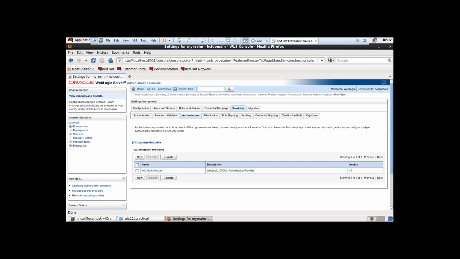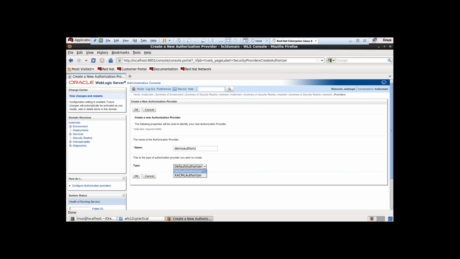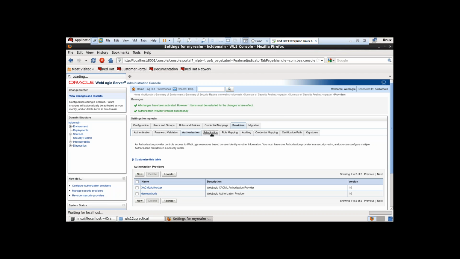Authorization provider generally controls access to the WebLogic server resources based on the user identity or any other information. Now we can configure it. Click on New, and you can provide the name. These are all the default authorization types which are available in the WebLogic server. Click on OK.